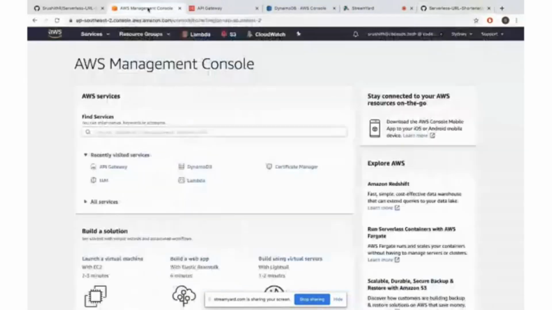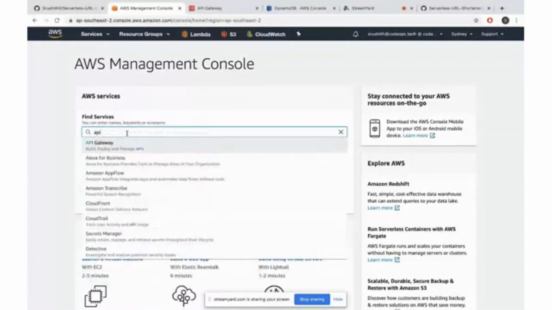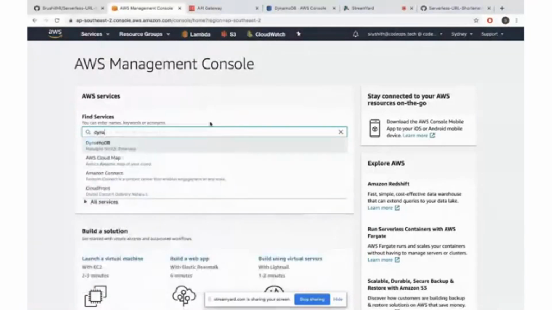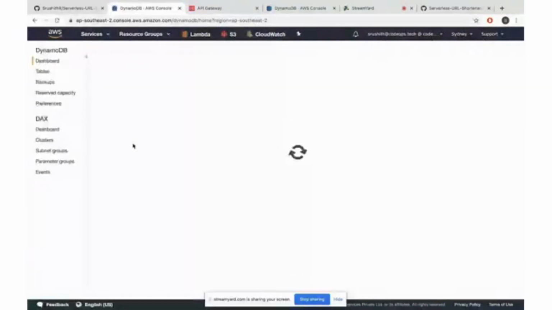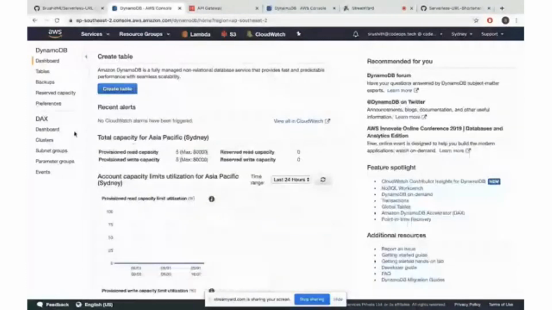Okay, so if anybody is following me, just get onto the AWS console. It would look something like this, and then switch over to API Gateway, or rather, we'll just start with DynamoDB. That's our data source, right? Yes. Okay. Now we have the tables.